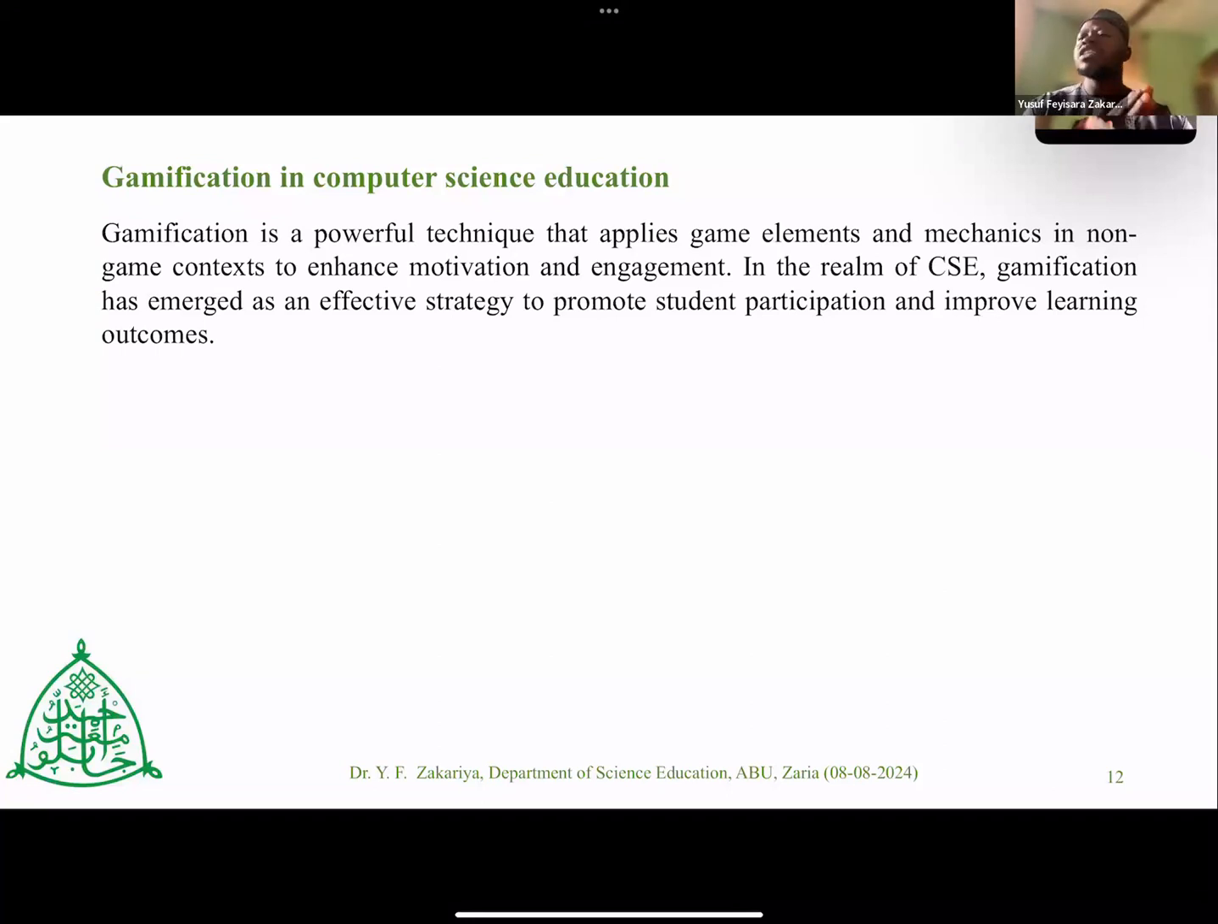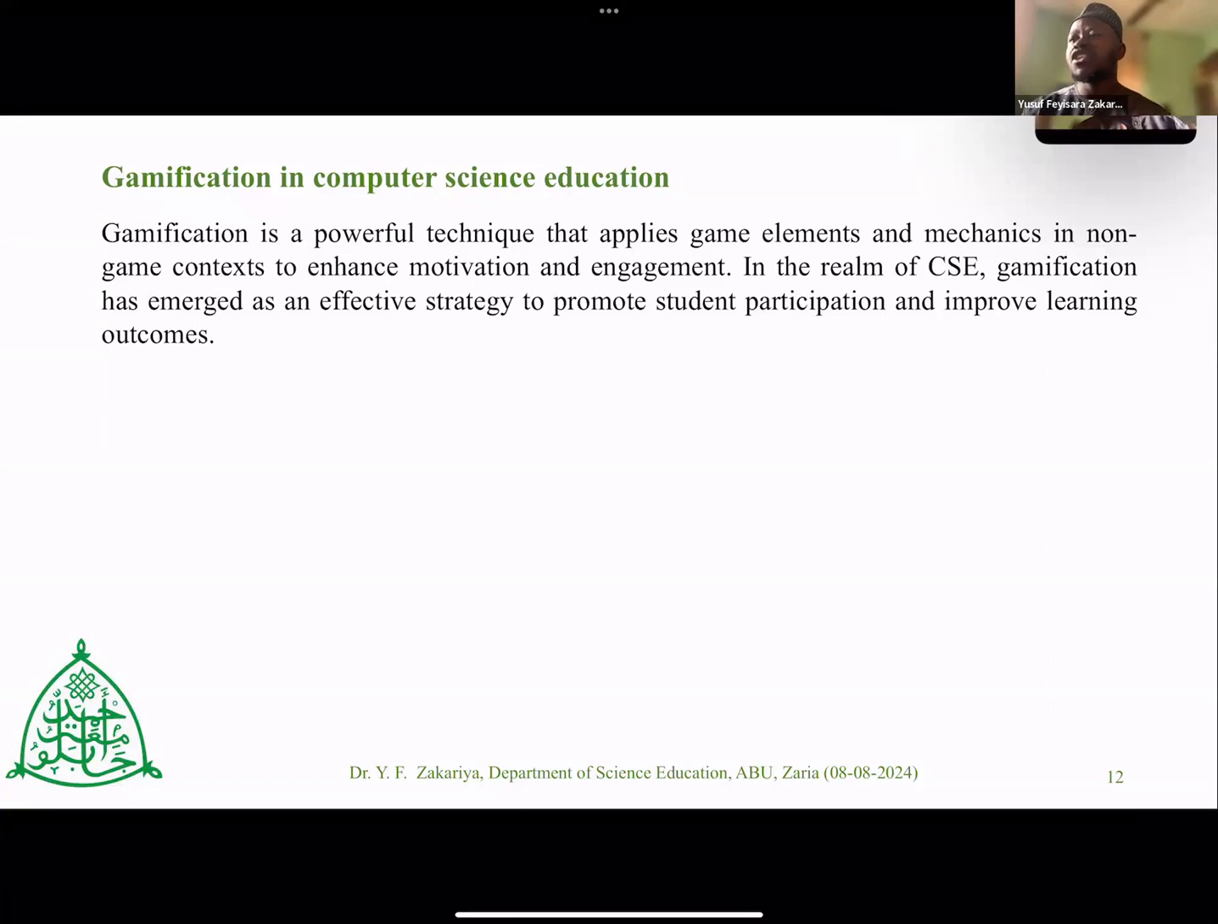But with this type of games, what if we now want to substitute some part of it with learning content? The process of substituting some part of games with learning content is what we call gamification. It is a powerful technique that applies game elements and mechanics in non-game contexts to enhance motivation and engagement.